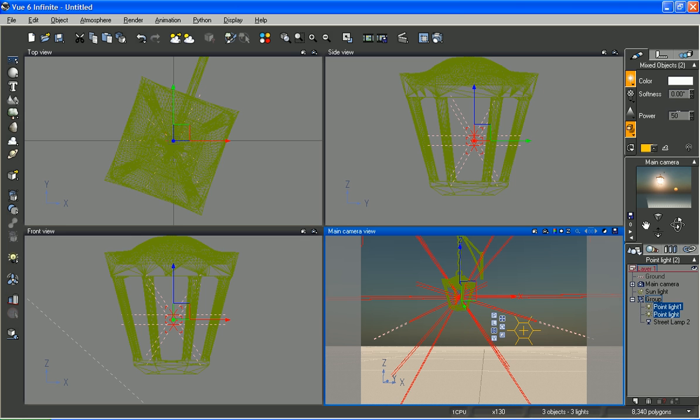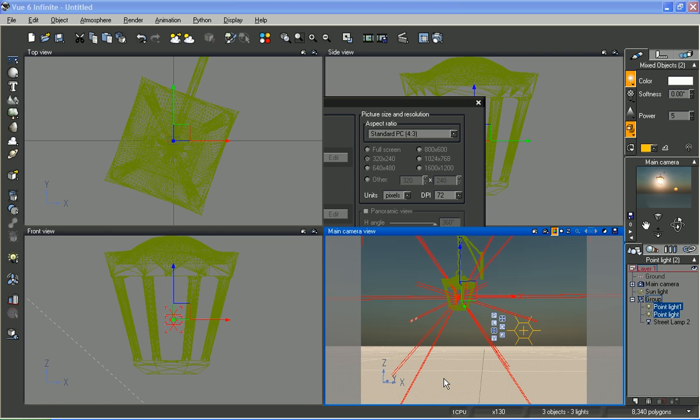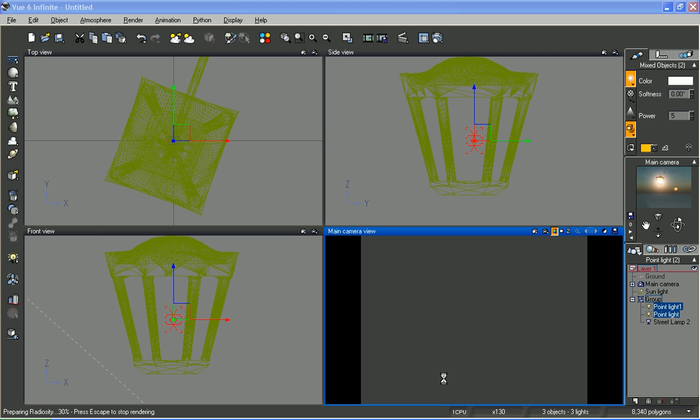Also, I remember we had trouble. The power was too high before, so let me change them both to 5. Because I had them both selected here, if you change one, it changes the other one at the same time. I'm going to right click and change this to final to make it look a little bit better, and click on render. It'll take a while because it has all those lights to deal with now.